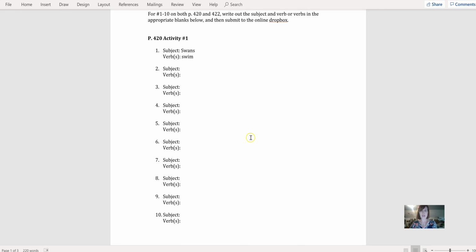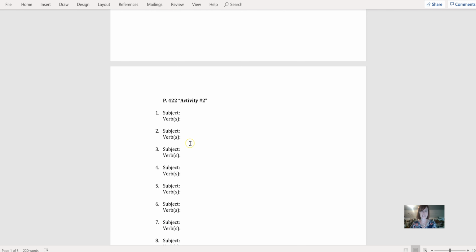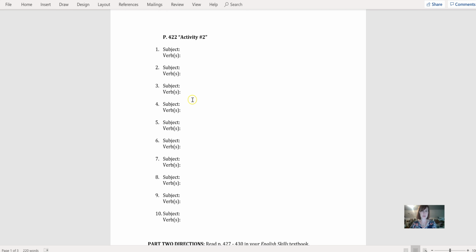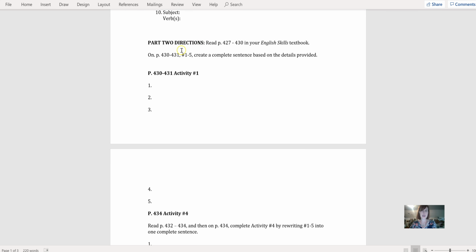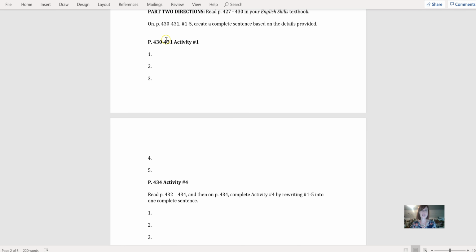All right. And that's pretty much all these numbers 1 through 10 and 1 through 10 on the second part here. And then below on pages 430 to 431, they're going to give you part of a sentence and they want you to complete it. And you can complete it however you want as long as it makes sense.